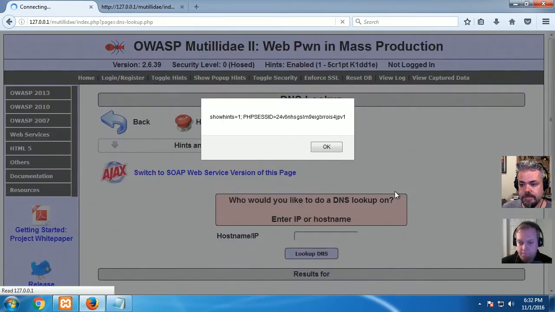So let's go ahead. And you can see there is a cookie created for this site. And this is what it's giving me. I've got show hints equals 1. I've got a PHP session ID.